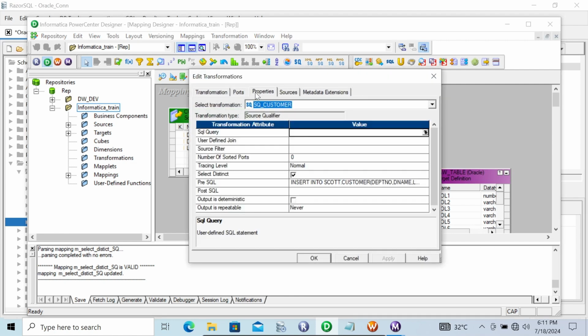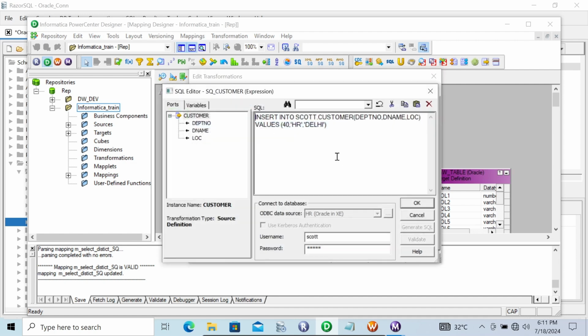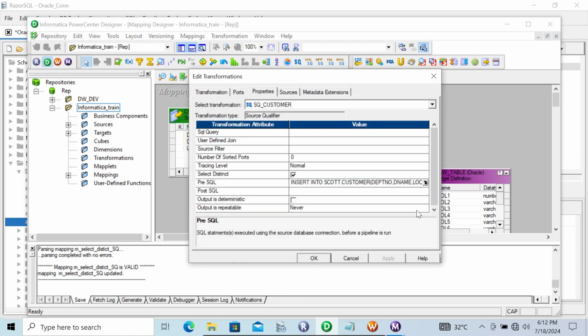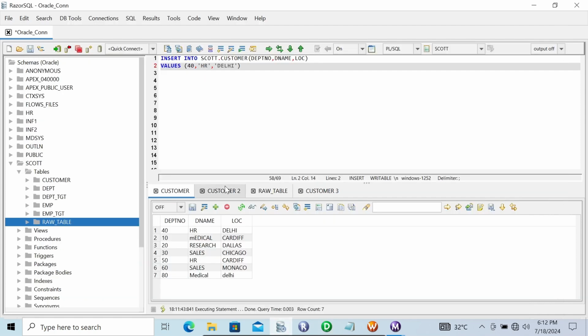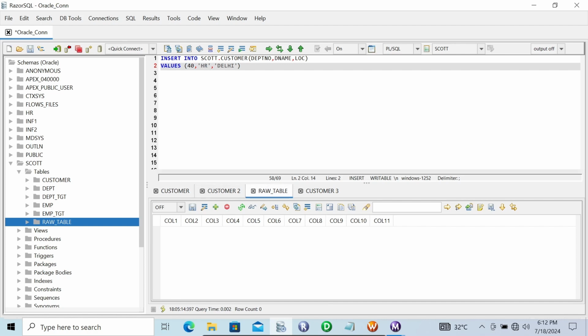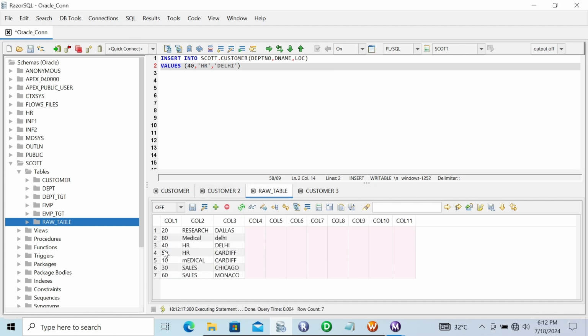So this value insert, this one 40 HR Delhi. Okay, so now you can see here 40 HR Delhi, and now in this target if I refresh and re-execute, then you can see here 40 HR Delhi. But the same thing if you are applying with the post.